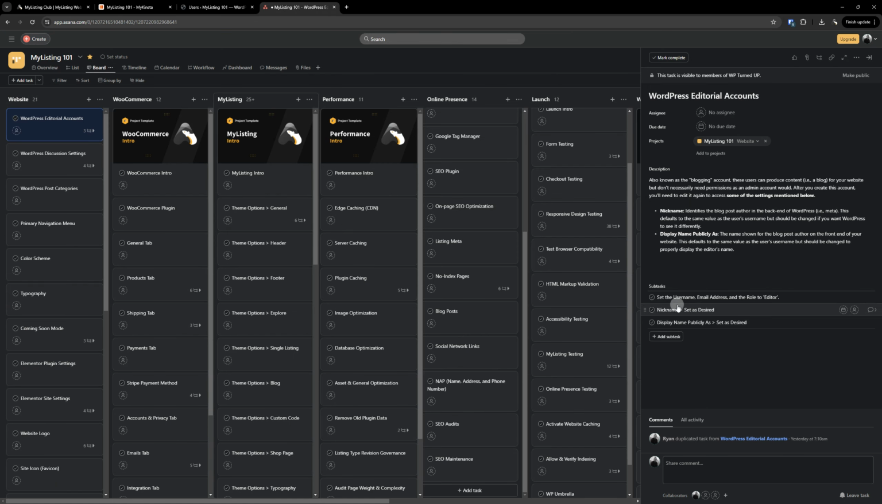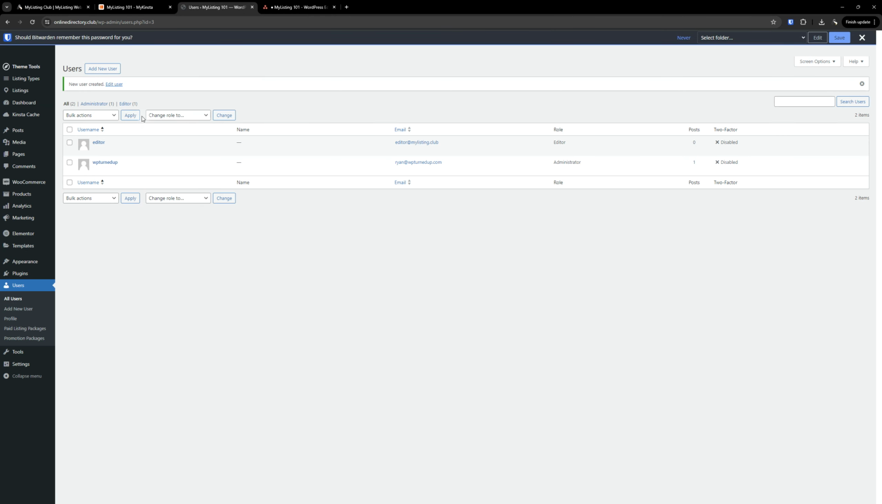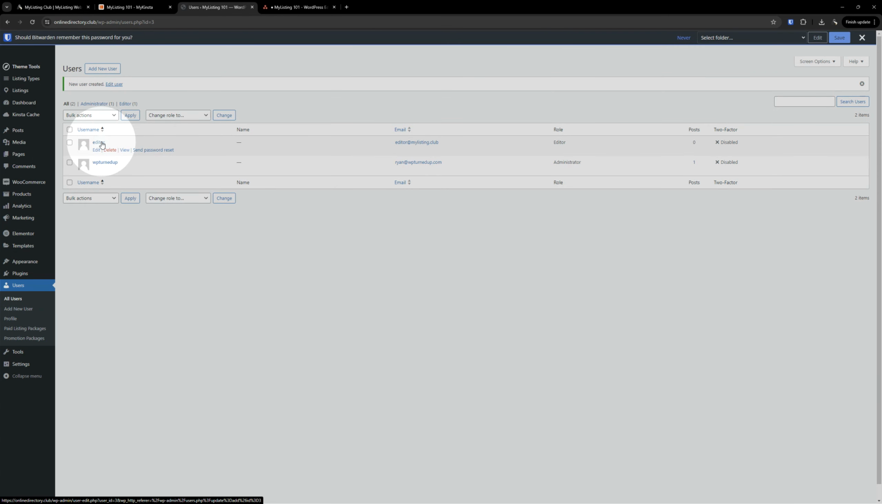What else do I say here? Set the username, email address, and role: editor. We did that. Nickname, set as desired. So if we were to go on the front end of our website and see that this person was the author of the post, that's how it's going to display, just as editor. We don't want that. So we edit that account.